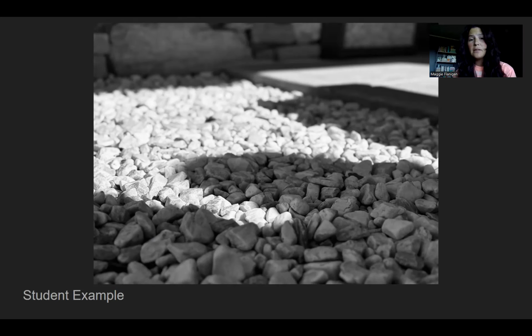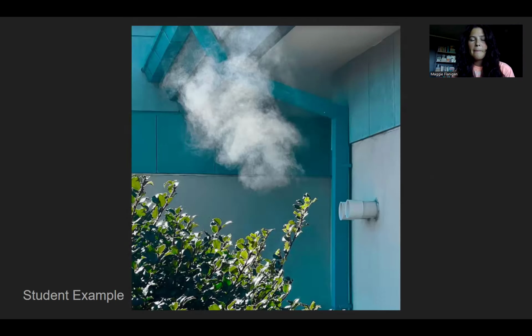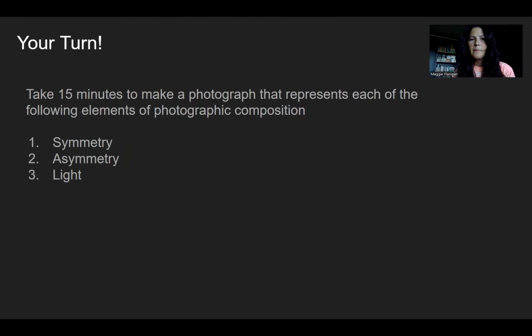So if it's really bright outside, you'll have a much easier time finding these light examples, or if you can find light pouring in through a window or a lamp in your house, you could really play around with this element. Another great student example, capturing out in the sun.